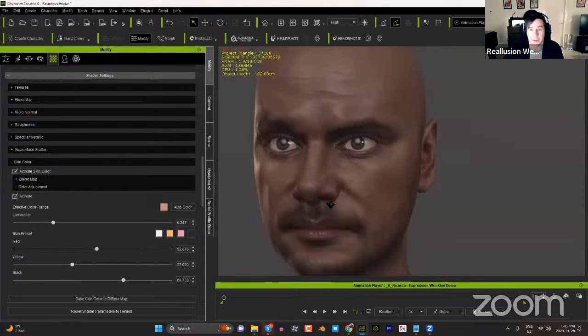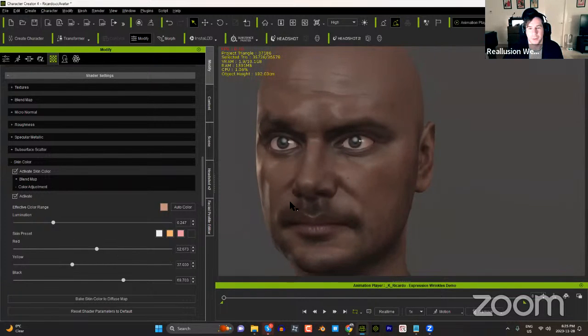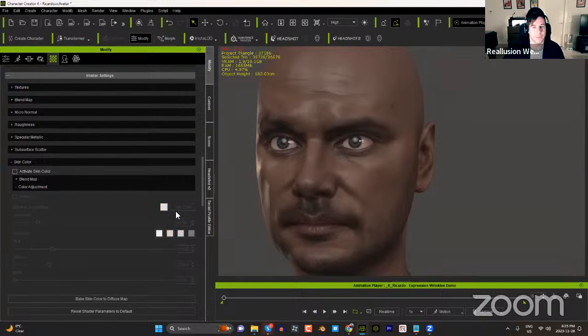Okay, I'm not going to worry too much about this. It's not the focus of today's webinar. So there you go, skin color all done. And then when you finish adjusting the skin color, you want to make sure you bake skin color to diffuse map. Okay, because if you don't do that, it's not going to save.